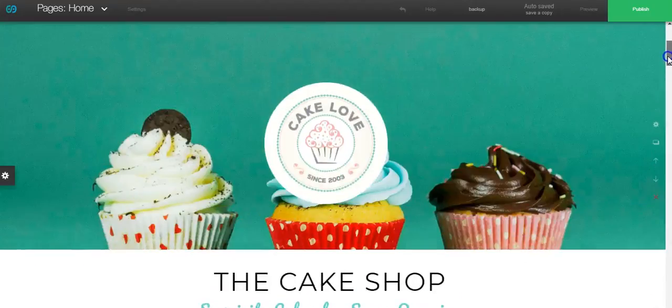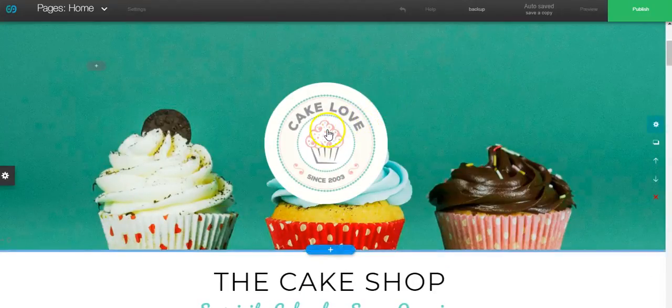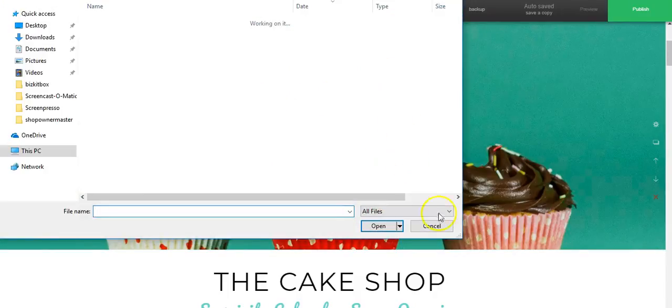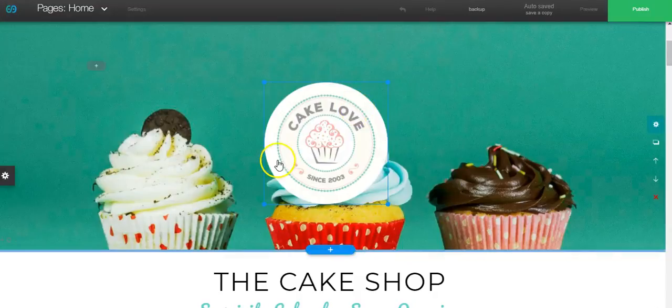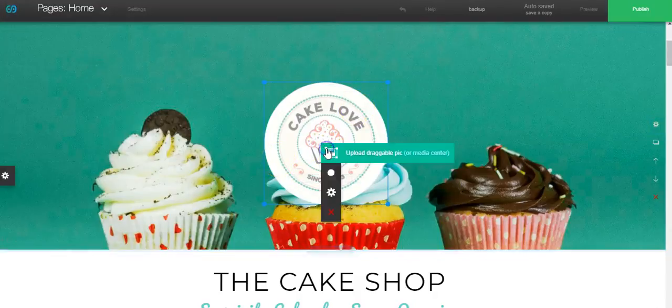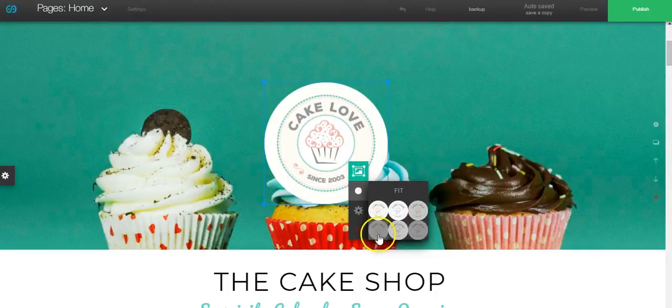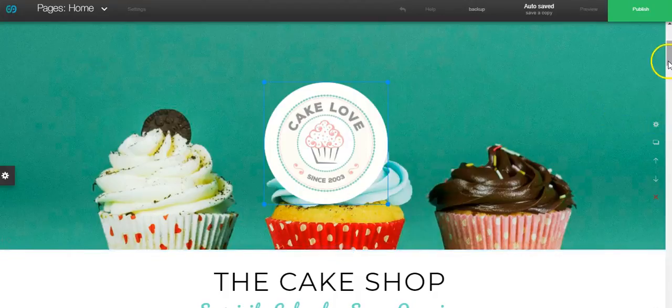So let's go up to the top here to the logo. If I click on that, I have the option to upload a draggable picture or photo, so I can just click on here and choose the photo that I want, and it will replace that. And I have other options here, for example filters, so I can change the look of the image.